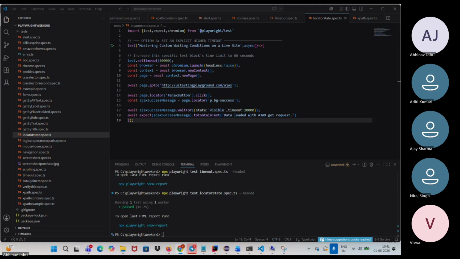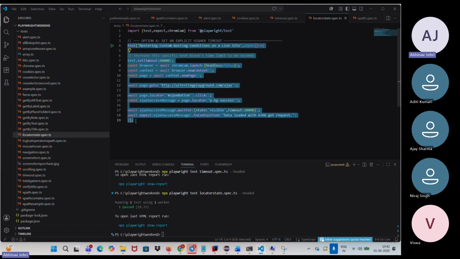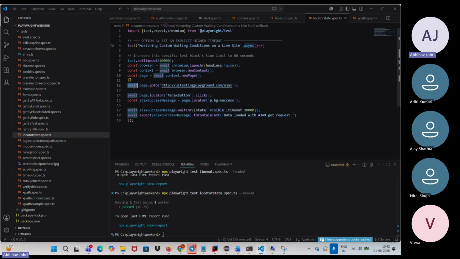Sir, I have a doubt. In set timeout we are giving a timeout, then why are we using await? See, this is the syntax basically. If we have explicitly given a 60 seconds timeout, then it will automatically wait for each element 60 seconds. Then what is the need for await? We can skip that. This 60 seconds will be for the complete test case. And this is for a single one.